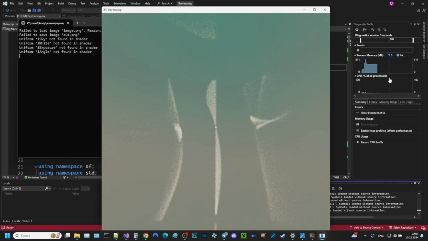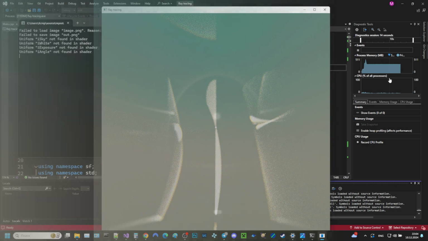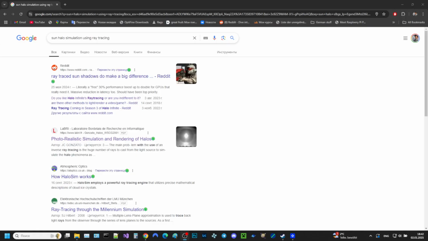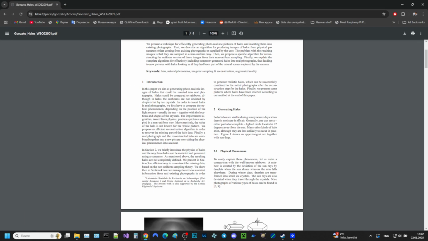That doesn't look right. Maybe I'm rotating it around the wrong axis? Let's try again. That's a bit closer, but still off. Now it has a weird loop in the center. And now it's just the sundog. I was clearly doing something wrong here, so I had to Google this again.